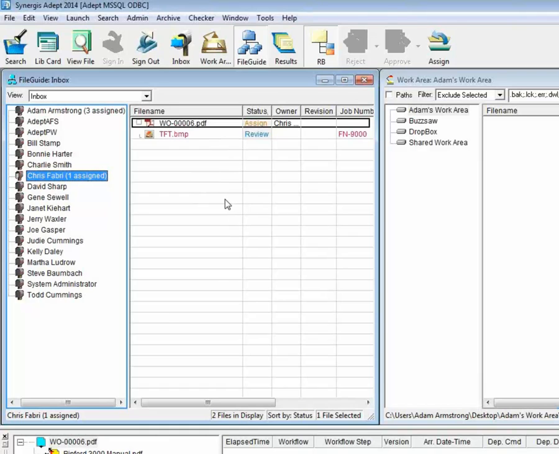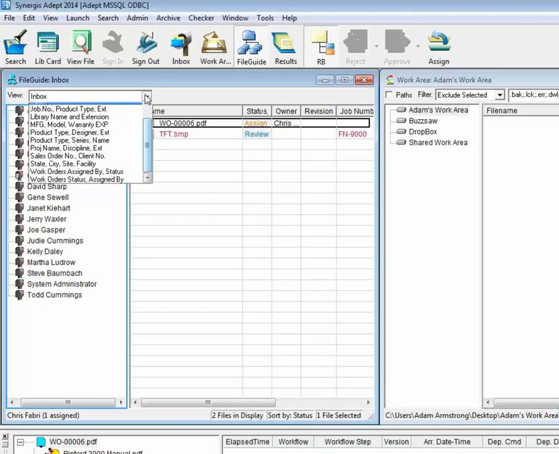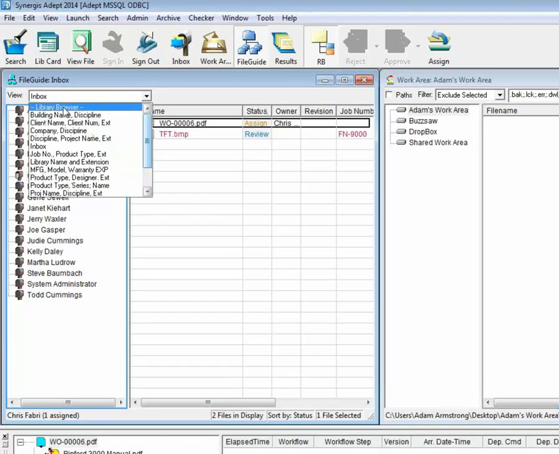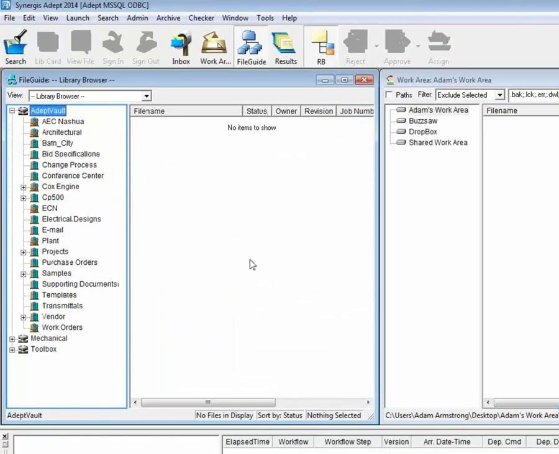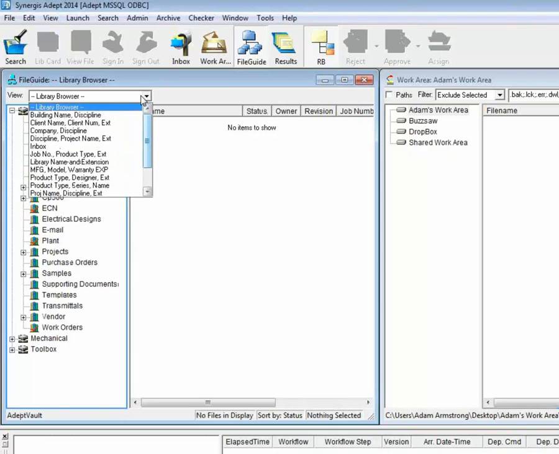All right, so that was work order. Next one on our list is, let's go with a bid specification. So I'm going to switch hats. Now I'm a manufacturer. Sorry, one other thing I wanted to show you.